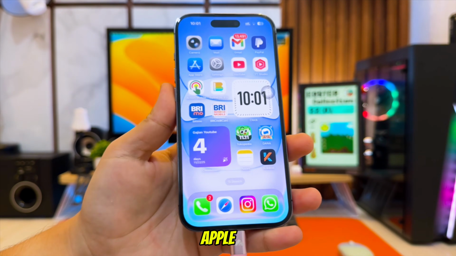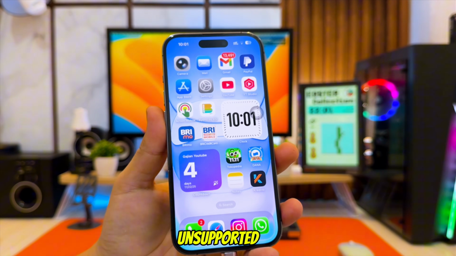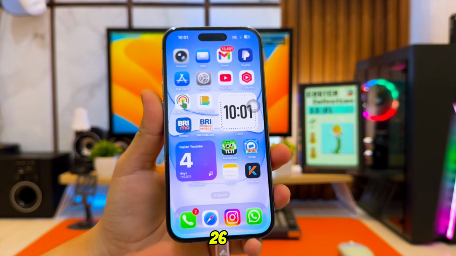And that's it. Apple Intelligence is now fully working on your unsupported iPhone or iPad running iOS 26 and iOS 18.